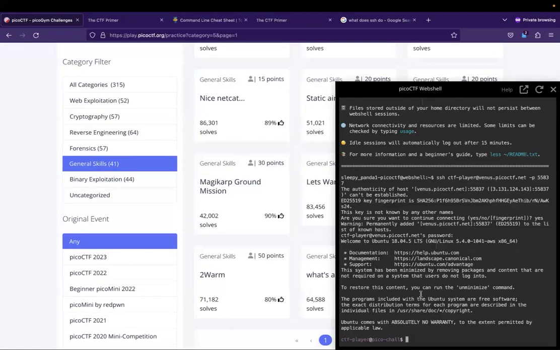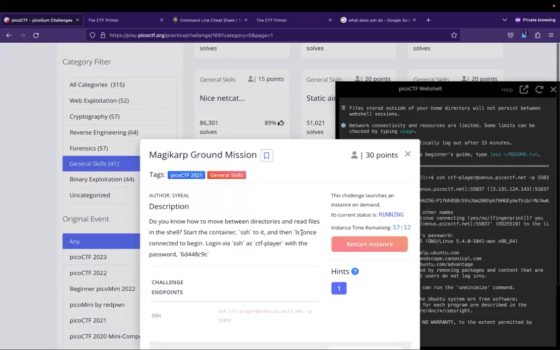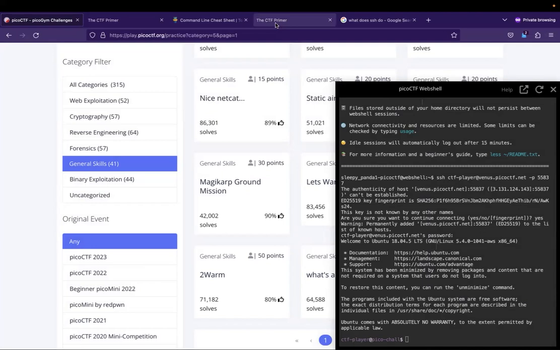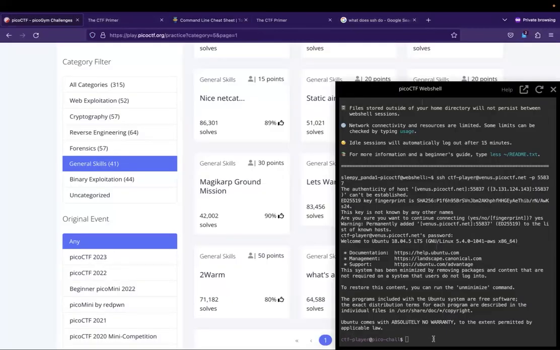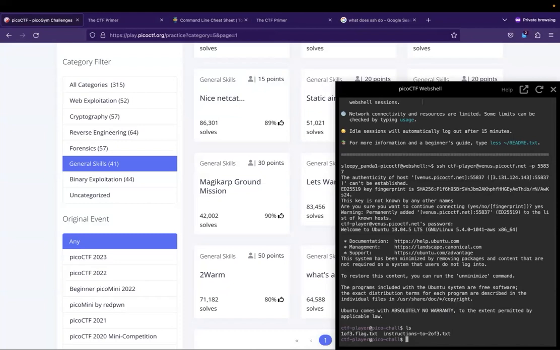So now we can think back to the problem, or we can open it again. We saw that the command they wanted us to focus on was ls. When we went to our cheat sheet, we saw that ls lists the directory contents. When we go back here, we can just type ls. And now we see that there is a 1 of 3 flag.txt and an instructions to 2 of 3.txt.